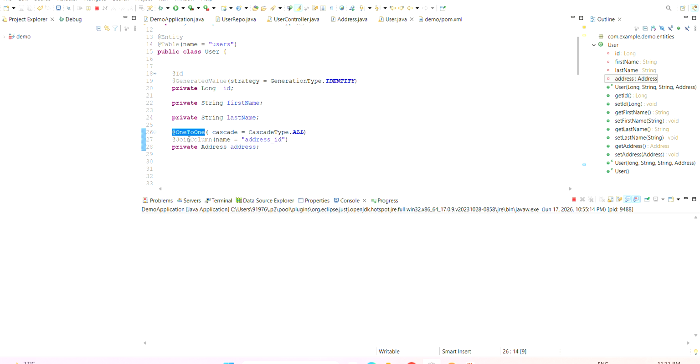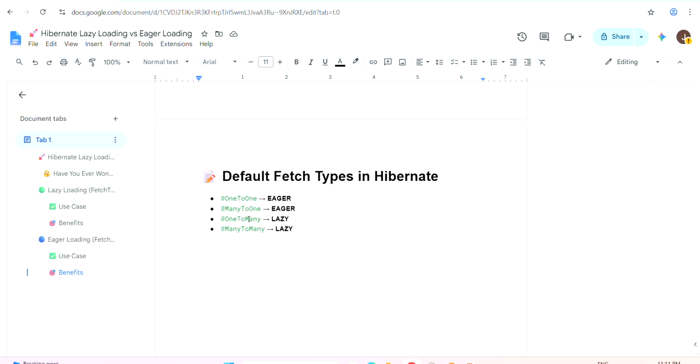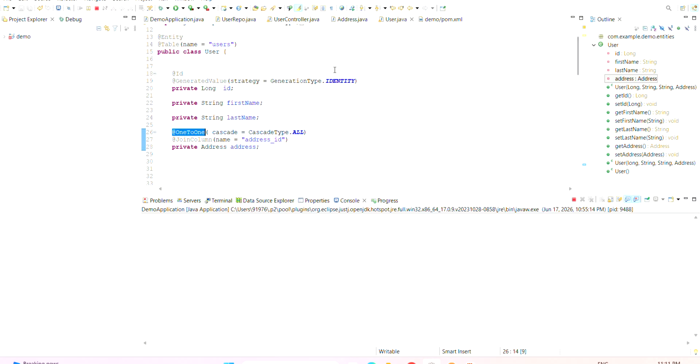It means that with a one-to-one mapping, by default it will be eager loading, right? So that's what we have seen here. By default it will be eager. Okay, so let's jump into the example.